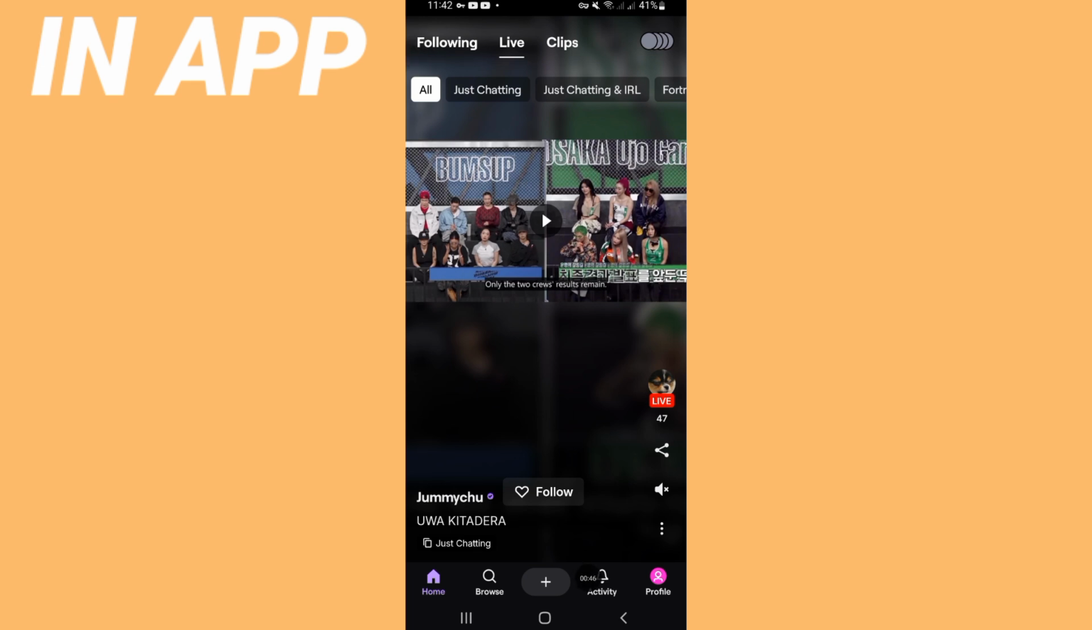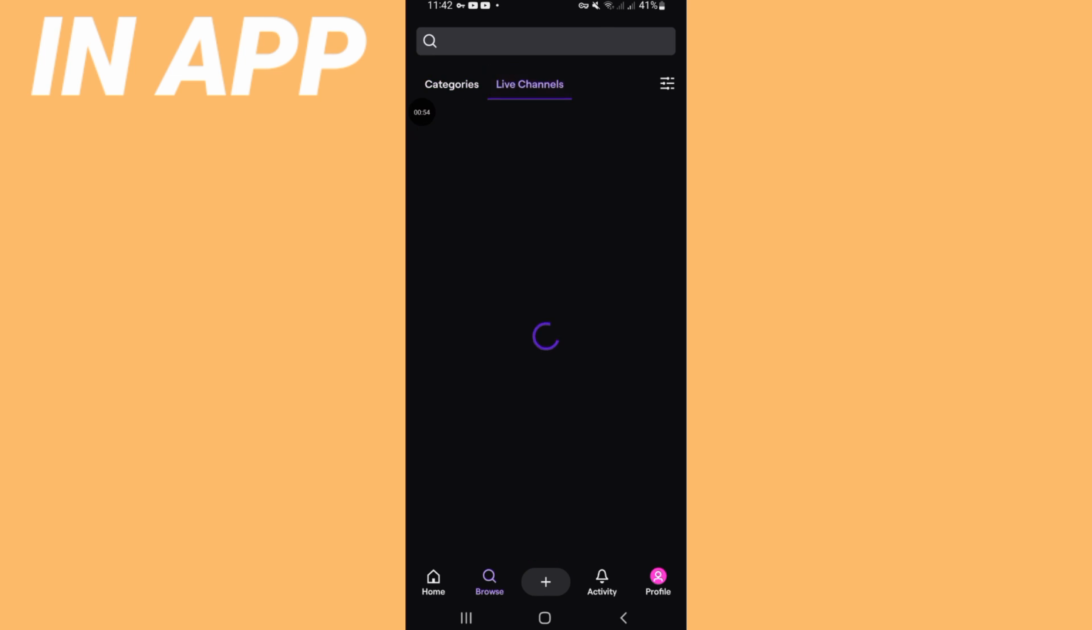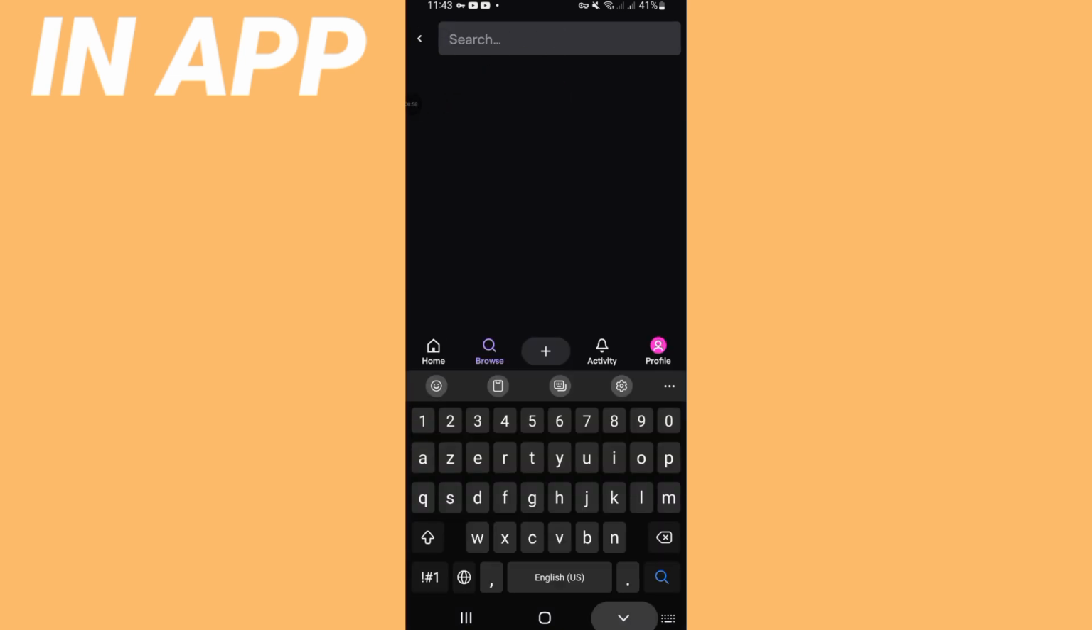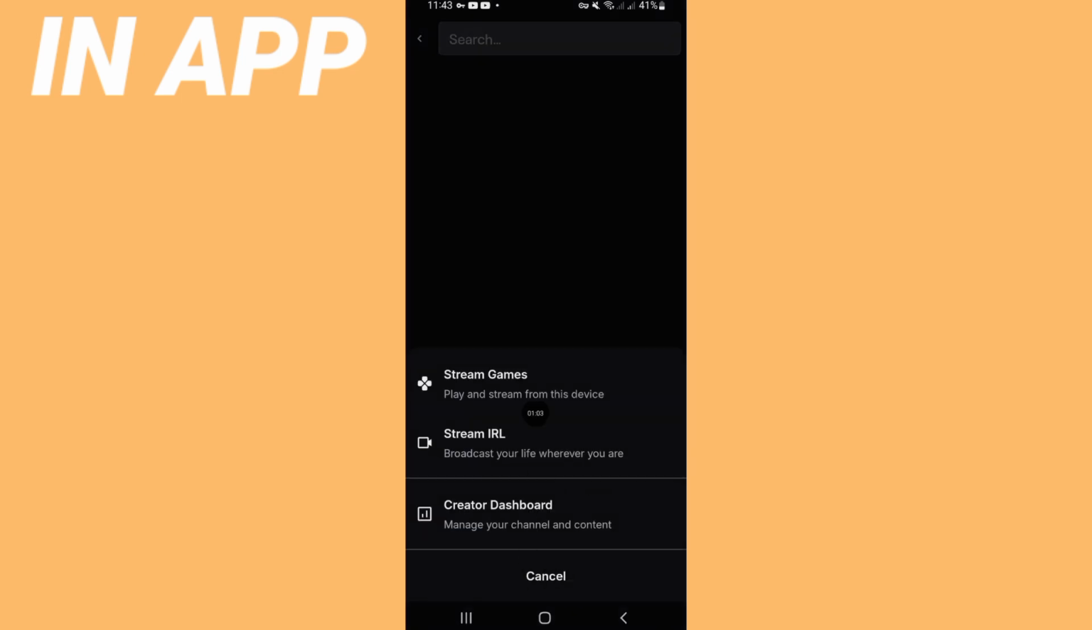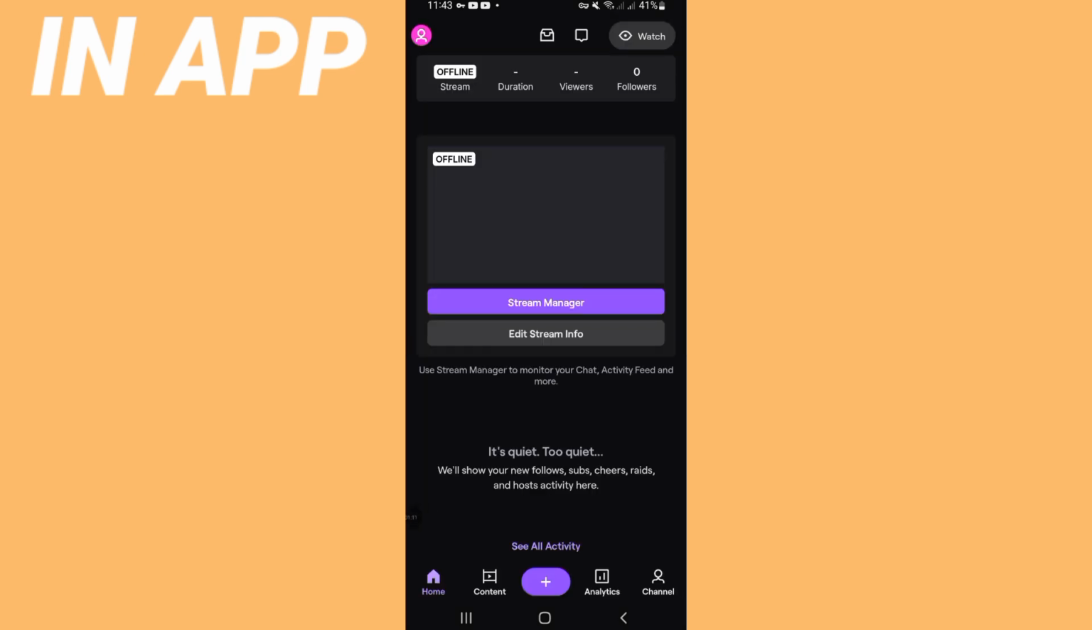And on this page we go now and click on browse here, where you can search for categories or live channels or for friends or for streamers. Just type the name here and you can search. And right now if we click on this plus, we can stream games or just stream or go to our creator dashboard. Here you can find your analytics and dashboard of your stream and your account.